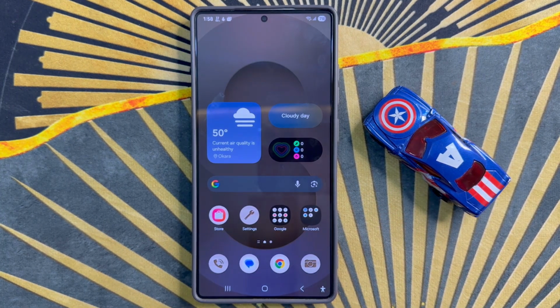So that's how you can turn on the hidden stay awake in Android and prevent it from locking on Samsung Galaxy S26 Ultra.